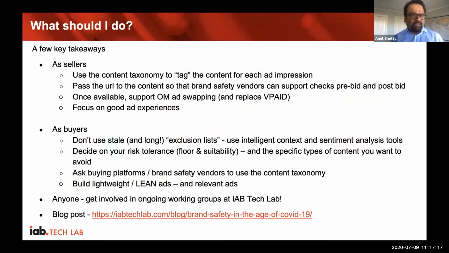So a couple of quick takeaways that I figured might be worth putting out there. It's important as sellers to use the content taxonomy to tag the content for every ad impression. Make sure that you pass the URL so that brand safety vendors can actually provide their additional thoughts. Use open measurement ad swapping once it's ready. It's still something that we're working on. And of course, focus on good experiences.